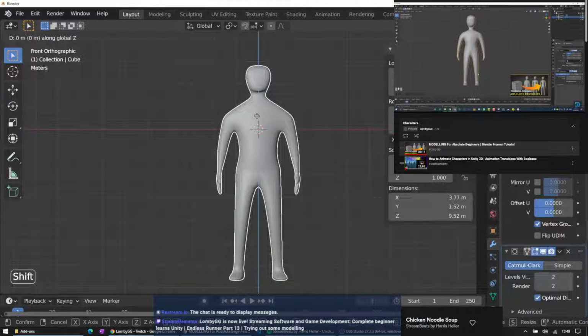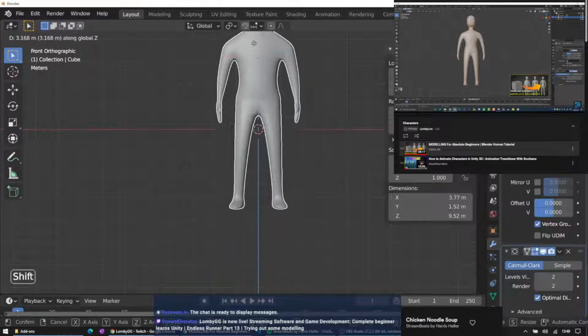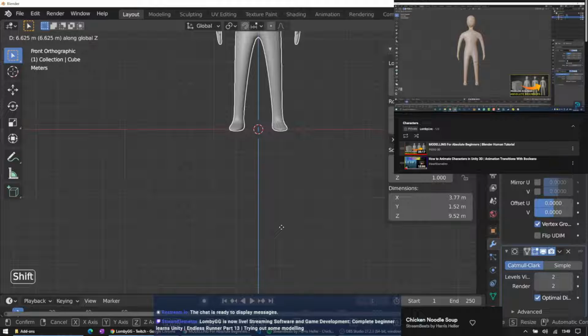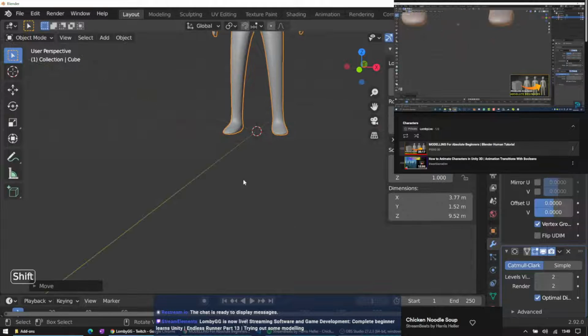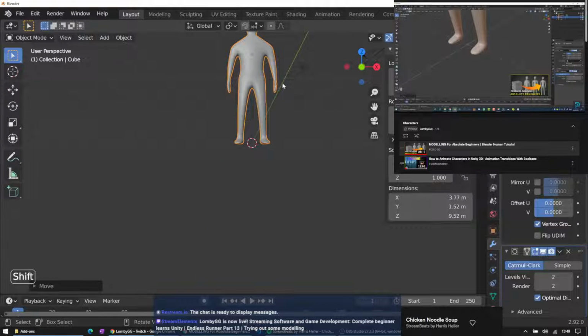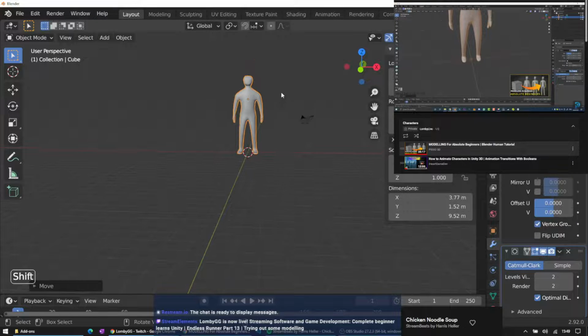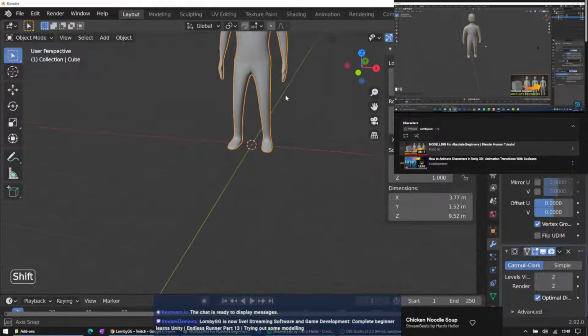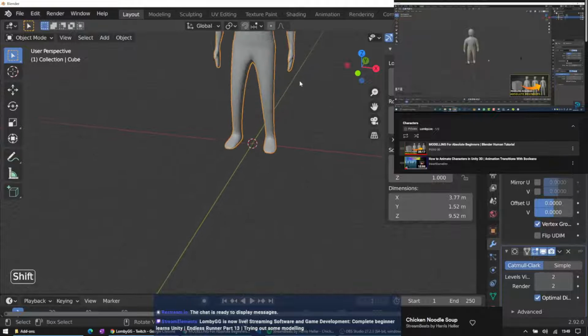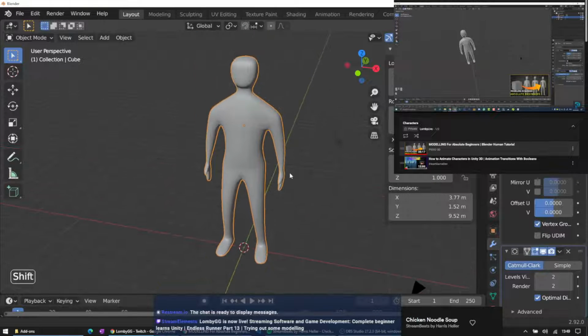Quick way to do that is just to tab into edit mode. Hit A to select everything, and then go G, Z, and just move it up till his feet, or where that little orange dot is, or where the floor is. So he should be sitting right on the floor. Then we're going to go back into object mode. And now if we hit R, you can see he rotates around that origin point.